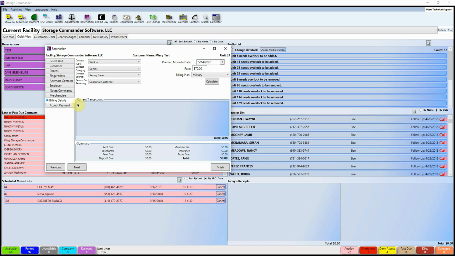Now, if you had anything on your current transaction, for instance, if I would have left that merchandise item, it would have popped up here. Because I am doing a reservation, it's going to pop up as a $0 balance. If I did have something on my current transaction, it would break it down by what is in the summary. So what is that form of payment hitting? Is it rent, discounts, fees, deposits, merchandise, etc.? In this case, I'm going to go ahead and press finish.